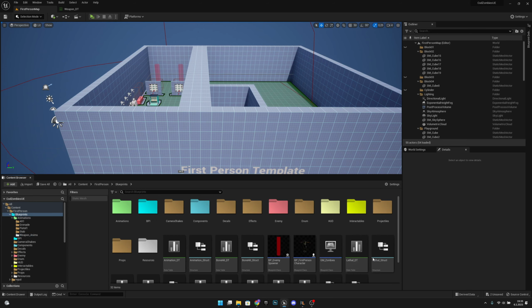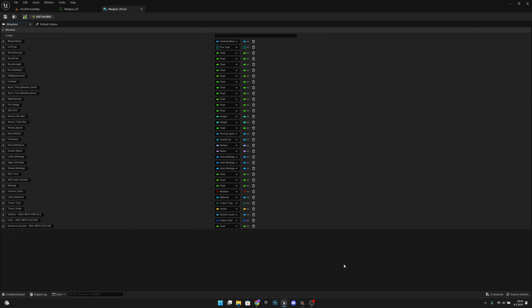So let's go to the blueprints. Let's go to the weapon struct. And let's add a new variable to here. Variable will be called weapon fire sequence, because we cannot use montage, otherwise we will have to create an animation blueprint for all the weapon skeletons, and we don't want to do that. So let's make it sequence.